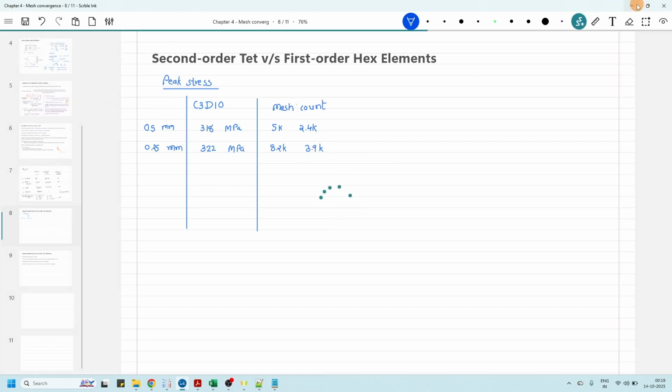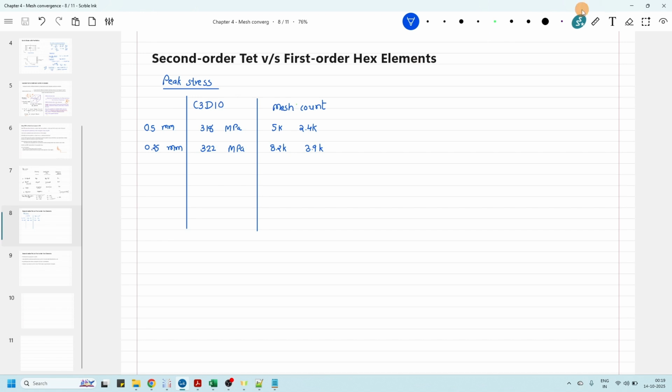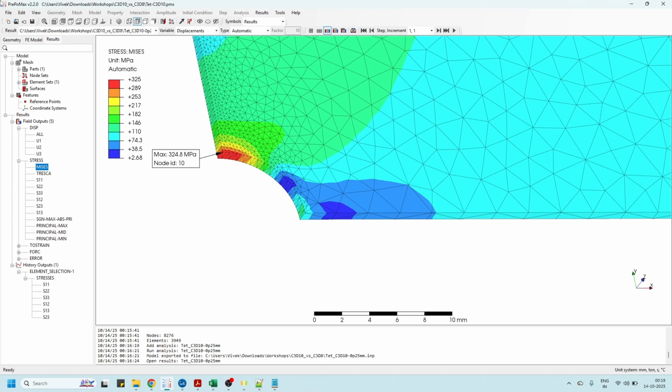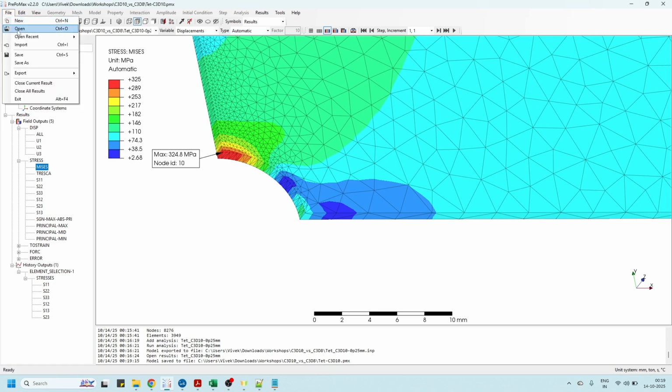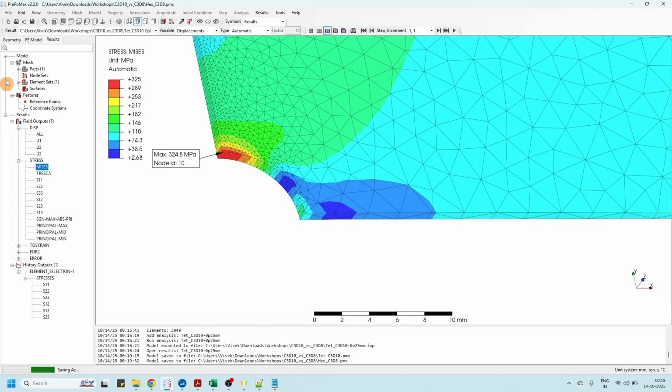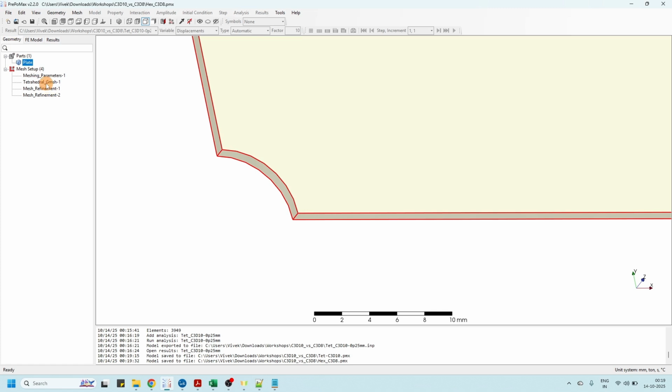Now let's compare these C3D10 results with first order hex elements. I will save this model as hex C3D8 and will make the necessary changes. First thing I need to deactivate this.